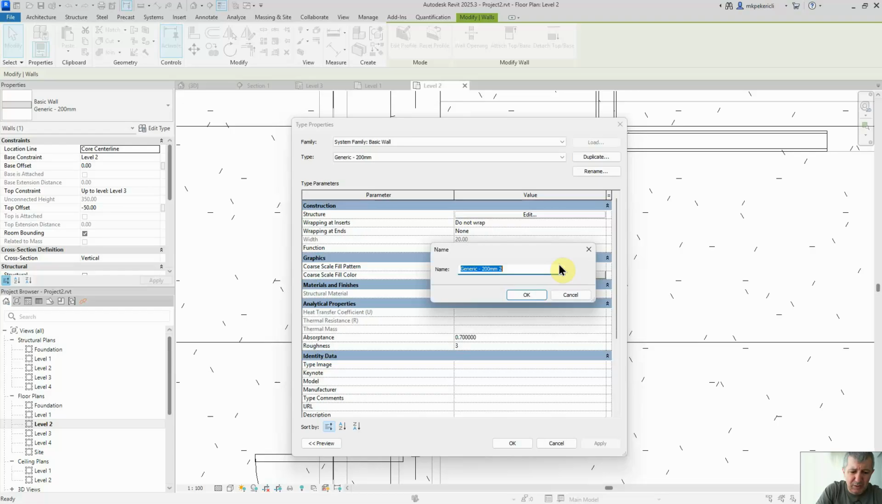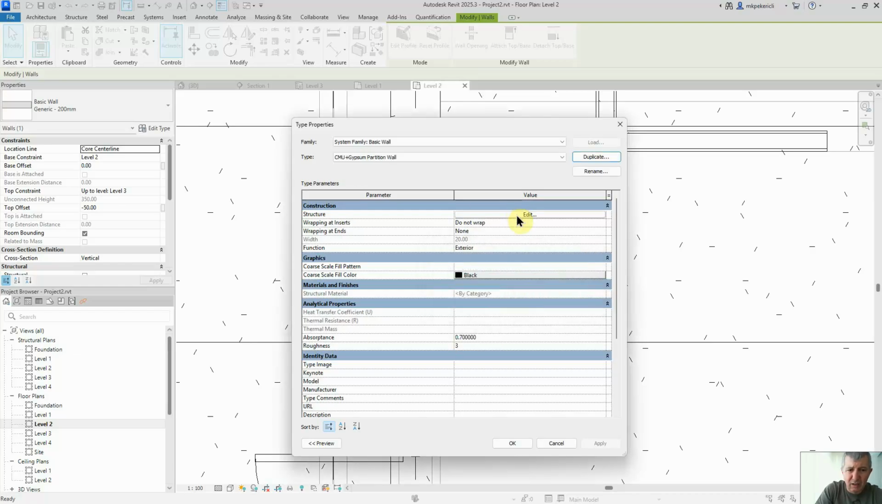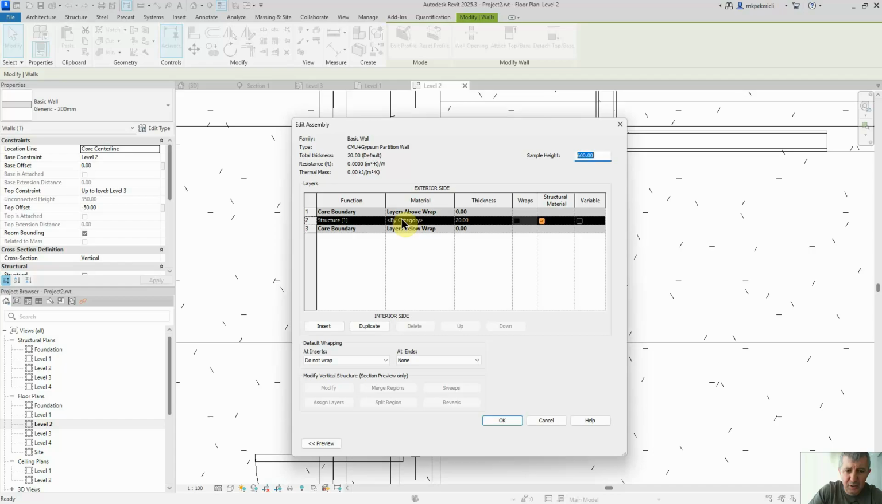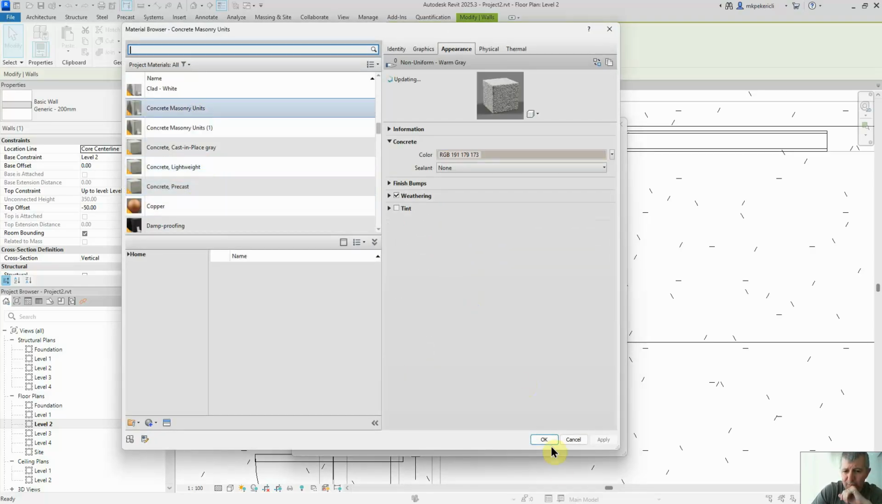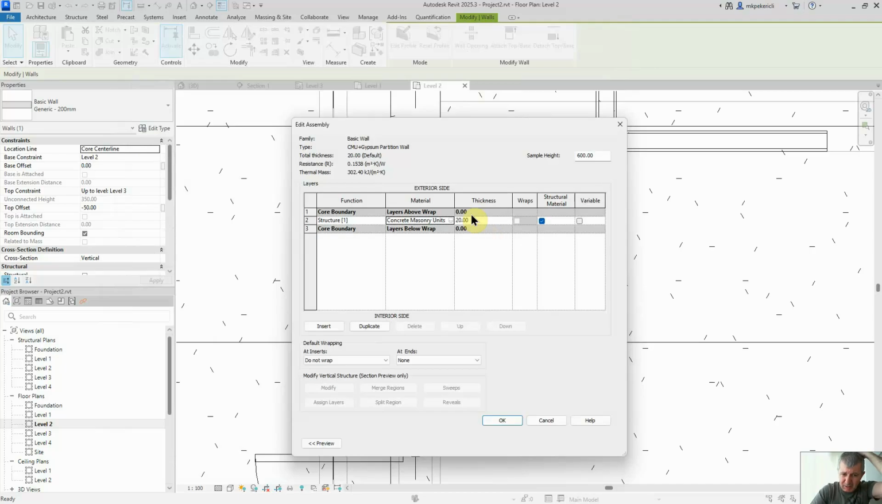Duplicate, we will say partition wall CMU plus gypsum partition wall. Okay, so basically that wall will have, for the structure, concrete masonry units, basically CMU, this. Okay, and that will be 20.